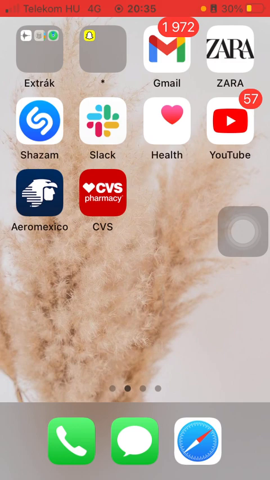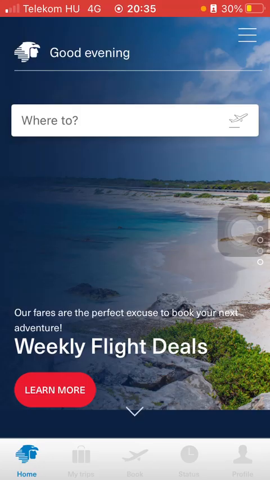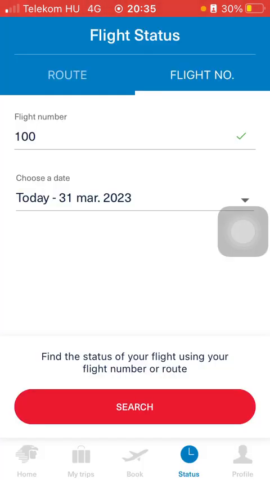Now let's jump into it. First of all, open the app on your phone. Then click on the status button down below indicated with this clock icon.